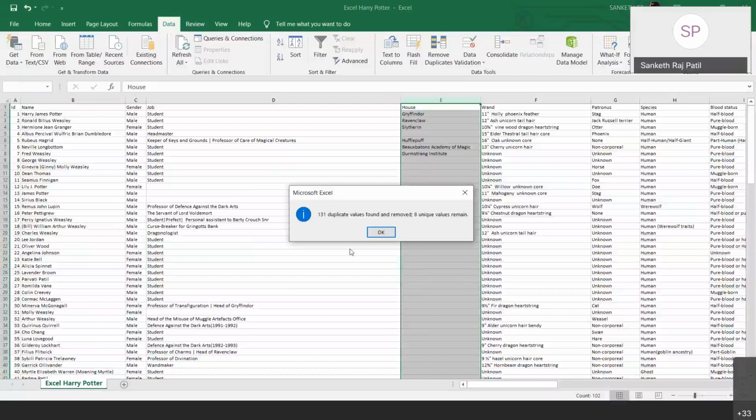So you can see 131 duplicate values were found, 8 unique values remain. Here's the thing though, if you can see the background, you can see Gryffindor, Ravenclaw, Slytherin, and the empty row, Hufflepuff, Academy of Magic, and then Drumstrang Institute. All right, so what Excel understood is only in this row, whichever data is repeated, I'll delete that. But then you don't want that because this again messes up the whole data set.